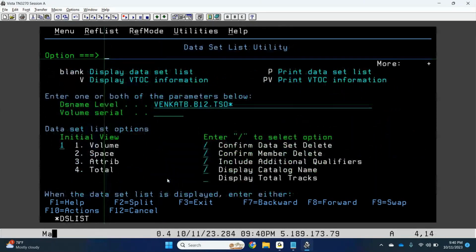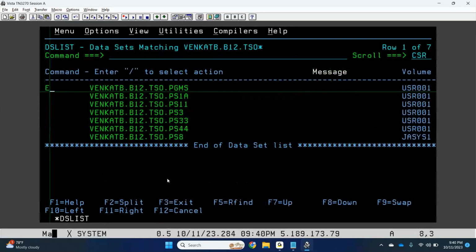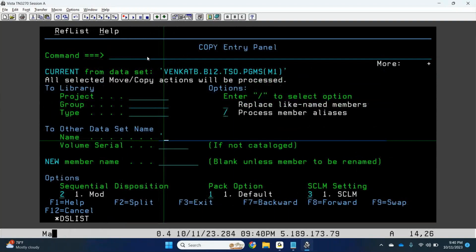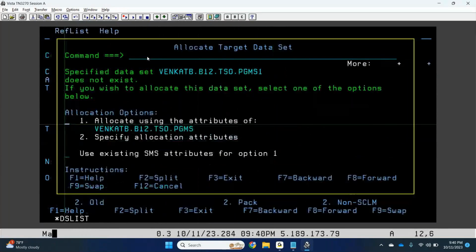Now, I want to copy, let's see, this PDS. CO, enter. You want to copy all the members, type S star. Copy S star, select all, star indicates all, and enter. So I will give Venkat B.B12.TSO.PGEMS1, enter. The PGEMS1 dataset is not existing. I want to allocate with different attributes. That is the reason I selected 2.